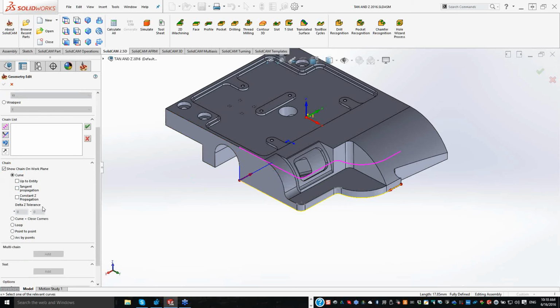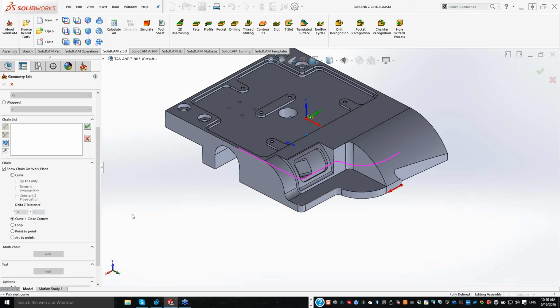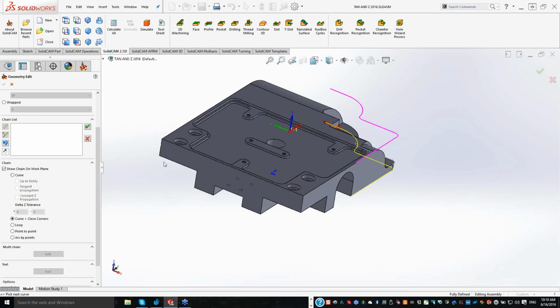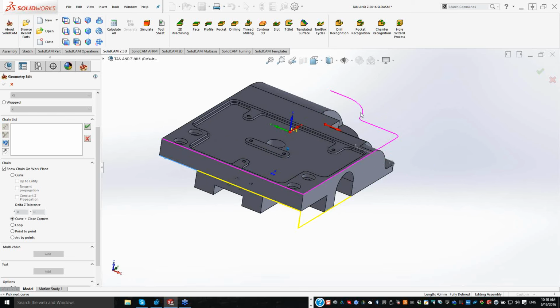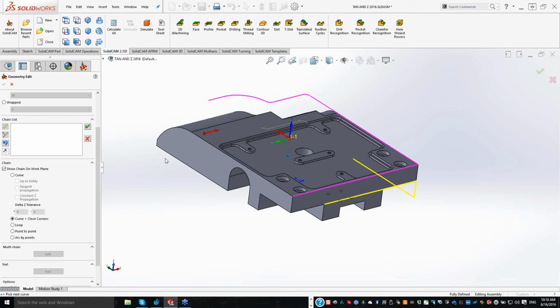I'm going to choose, in fact, curve plus close corners. If I do that, I'm just going to go over here and click this edge over here. What do I get? You can see from the blue on top, from the projection that we have of our curve on the top plane, we see the exact geometry that we have. I want to continue on now up until this edge.